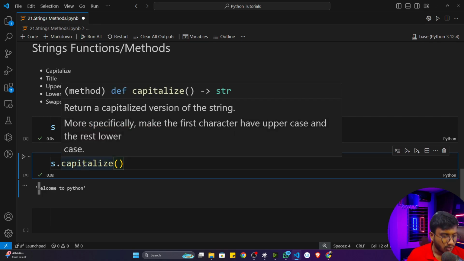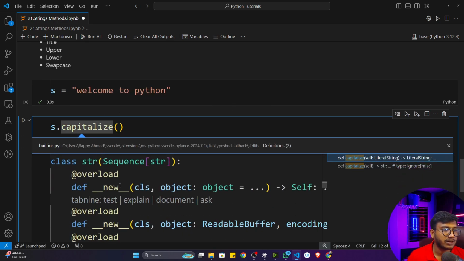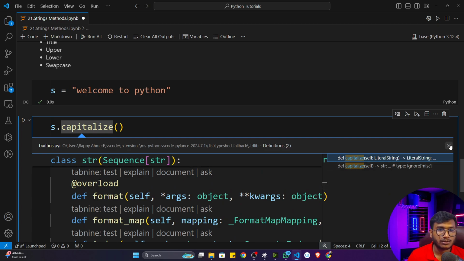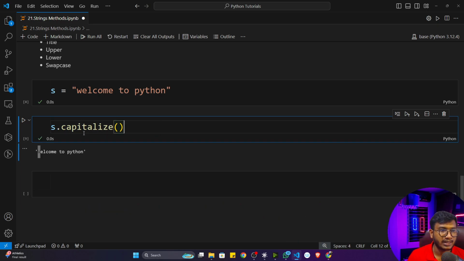See, if I just press Control and left click, this particular code would be visible, how they have written it. So we don't need to write this code manually. Everything is written inside that. We will be only using these functions whenever I need them.